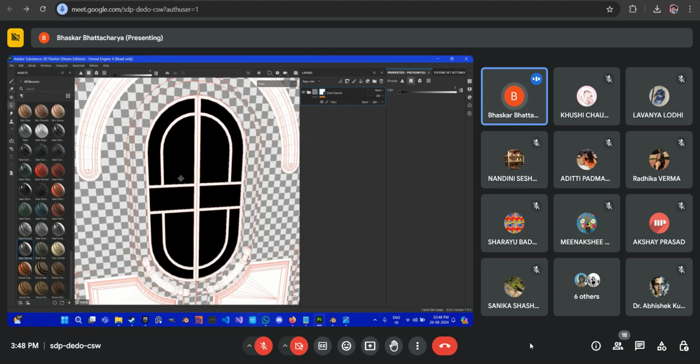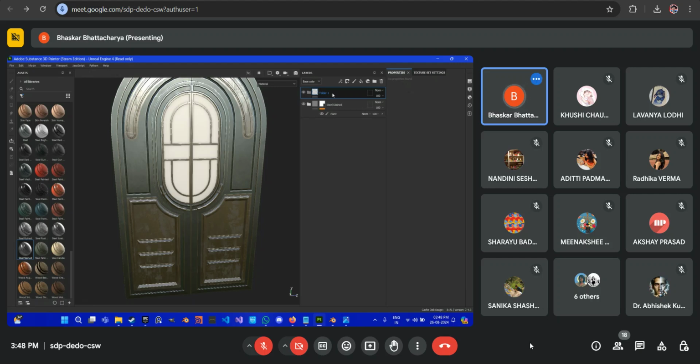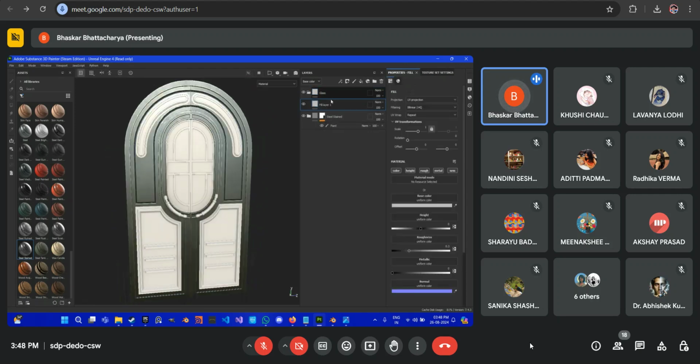Now let us add a glass to this. Again, a very quick one. Not going to spend too much time on this because like I said, this will easily take a few days, at least a couple of days to properly texture. I'm going to call this glass. So I created a new folder by clicking on this new folder icon. This is actually called a group, but I usually call this a folder. And inside this, I will add a fill layer. This will be my glass base. All I need for this is color, roughness, and metallicness.